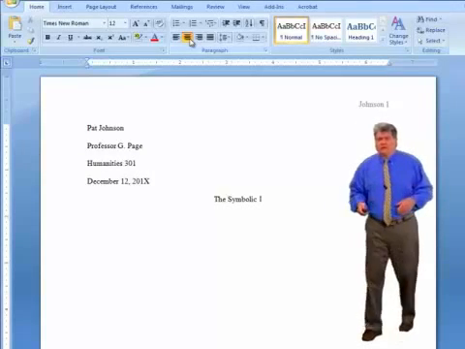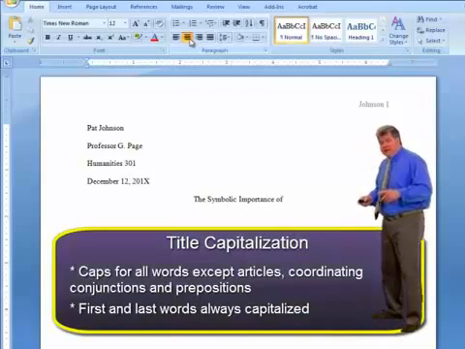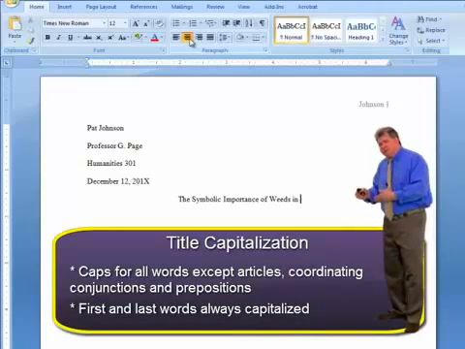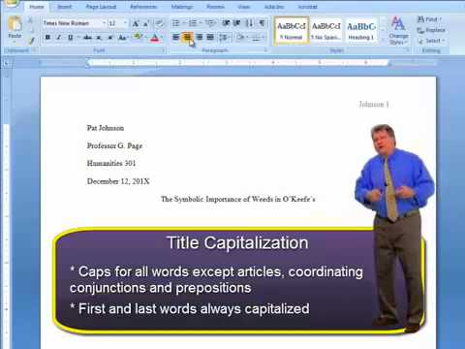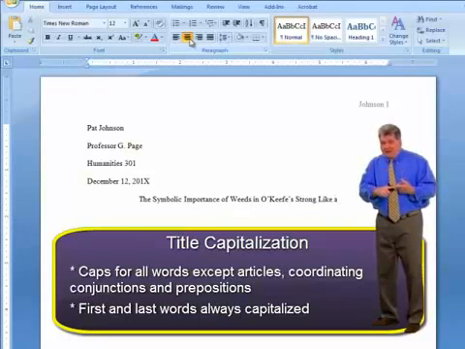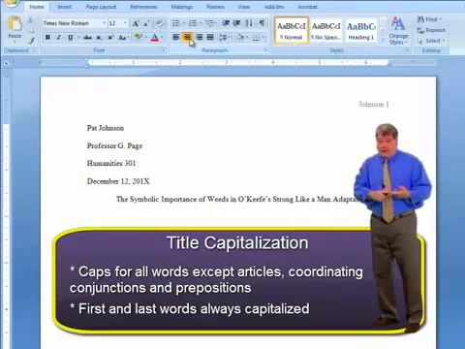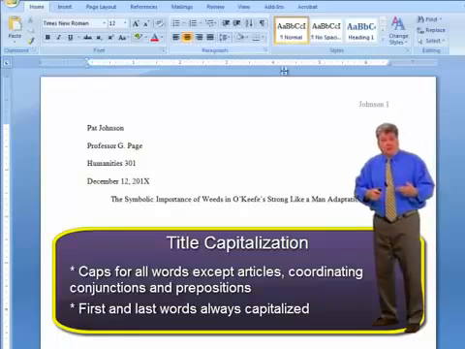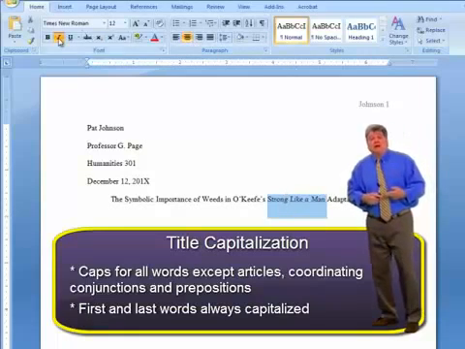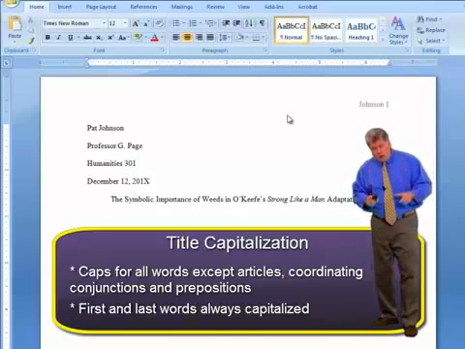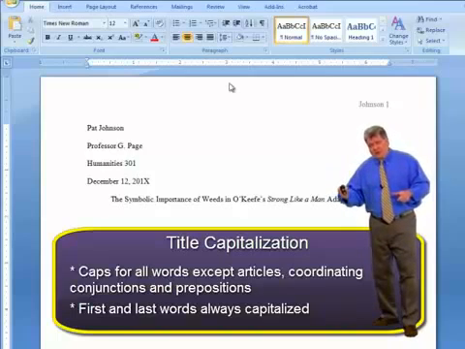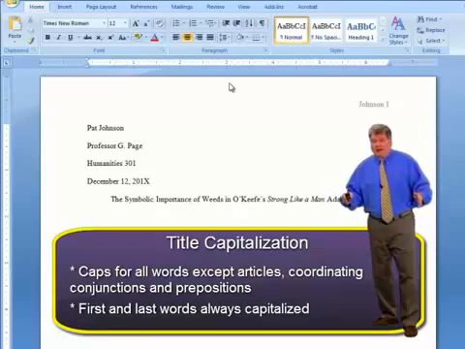A couple other tips about your title whenever you type it in. Be sure to use title capitalization, and what that means is you capitalize every word except articles, coordinating conjunctions, but and yet, for or nor or so, and prepositions. But for title capitalization, you always capitalize the first word and the last word of a title, no matter what they are.